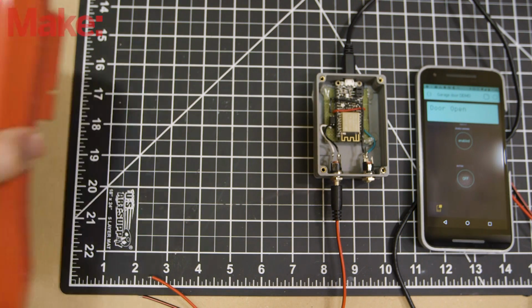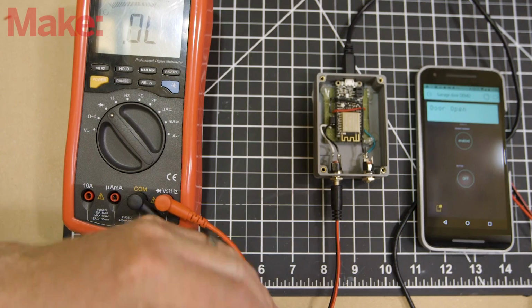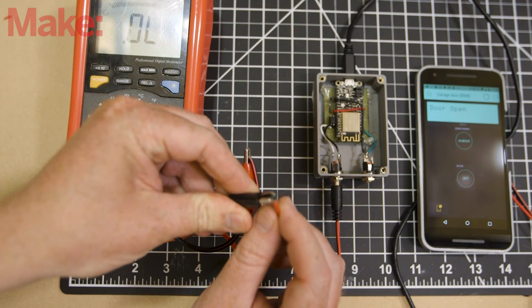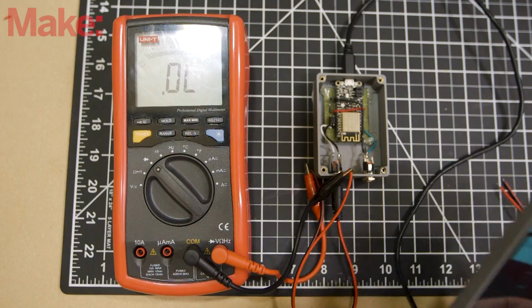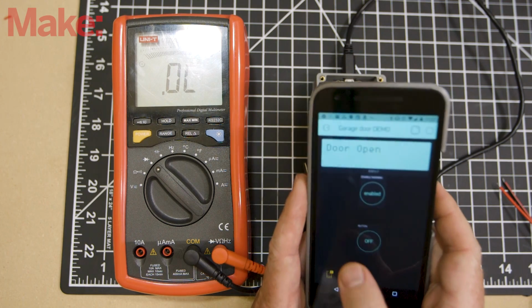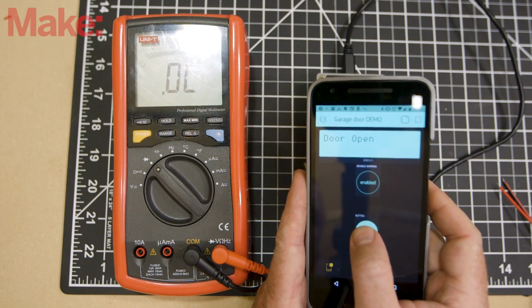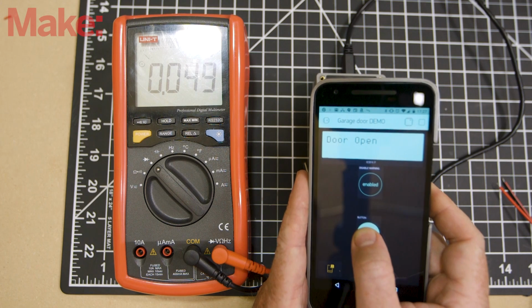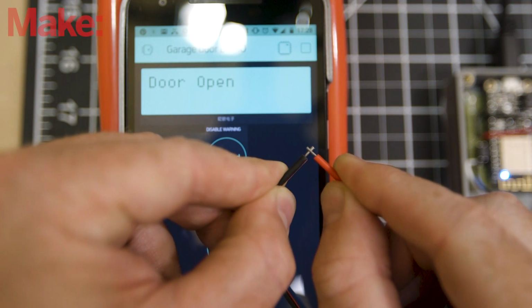If you want to test things out before installing, you can set a multimeter to continuity mode and clip the test leads to the wires coming from the opto-isolator. When you tap the button to open the garage door, you should hear the tone of the closed circuit. You can test the reed switch by touching the other 2 wire ends together.